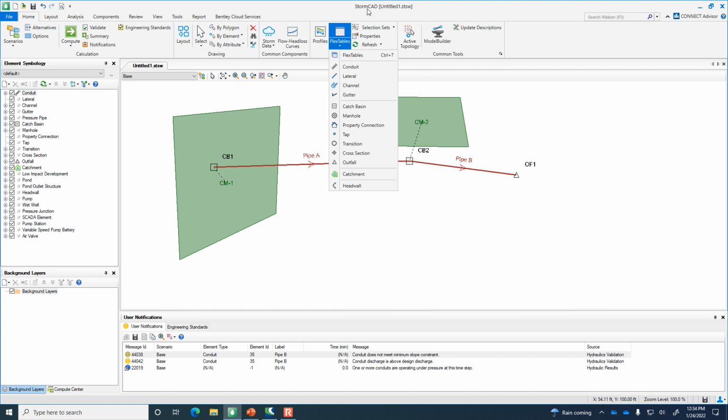Does it matter if we have different notifications than what you do? I don't know. What does your notification say? So I've got a minimum cover constraint as well. Yeah, that's not the end of the world. I got one that says one or more elements is flooding during this time. Okay. Yes. One or more elements is flooding. So I think those all probably mean the same thing, that the pipe is too small. So hopefully when we make pipe B bigger, since that's our problem pipe, I think those error messages will go away.